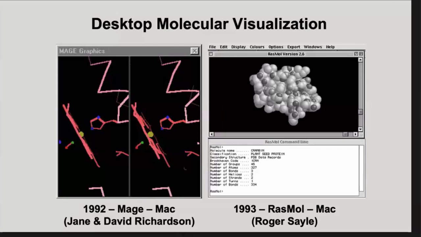The following year, a guy named Roger Sayle, who was actually an undergraduate in London, I forget which university he was at, developed a tool for also visualizing molecular structure. Originally, he created it to run on Unix-based computers, like on a mainframe computer. But in 1993, he released a version to run specifically on a Mac. It's called RASMOL.